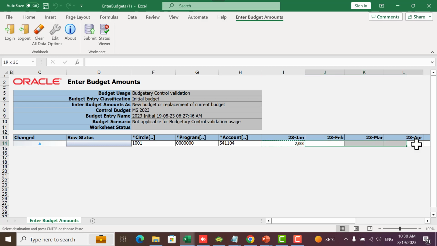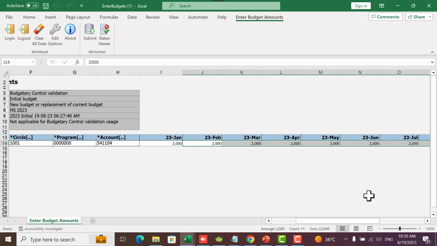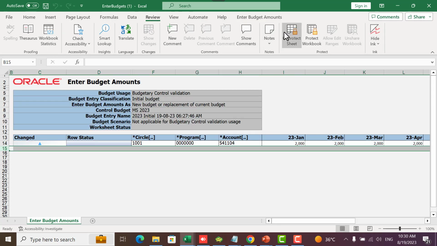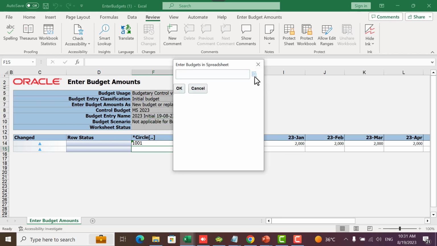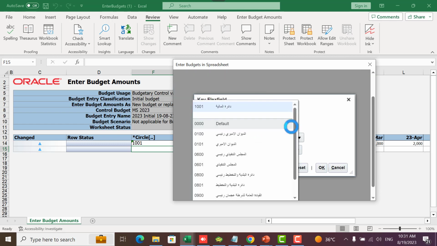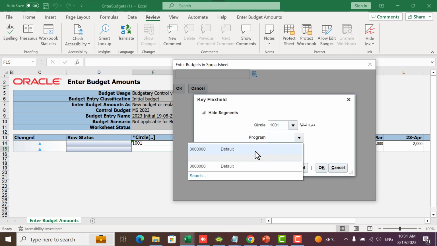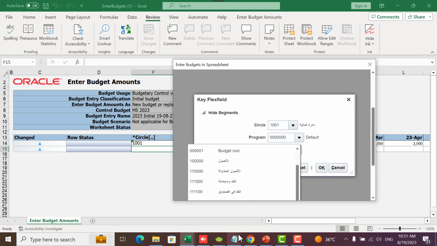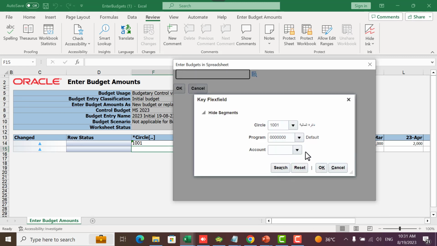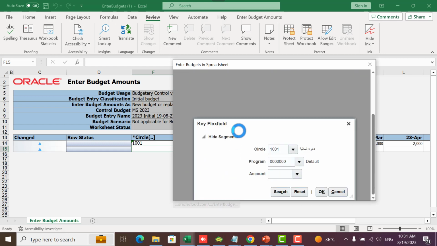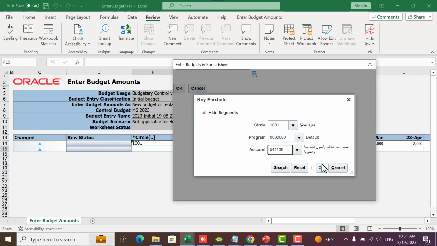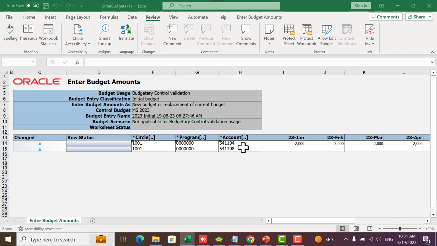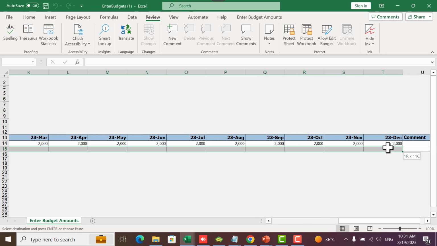Again, copy and paste for the whole year. You can come here, check unprotected. You can insert another row for the other account. Select your circle, program, account. Here, program as zeros. Account will be the second account. Click on search. Search here. Okay, check if it is appearing. Yes, so I will put 3000 for the whole year also.